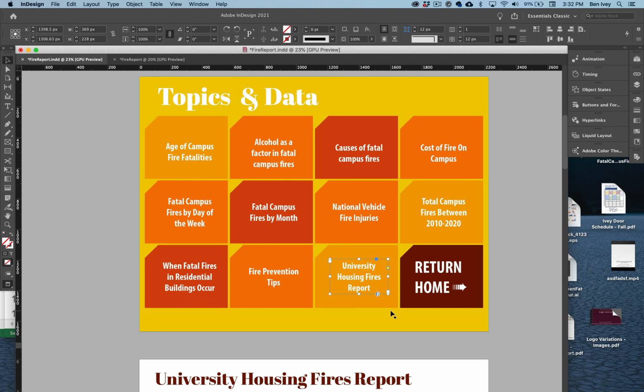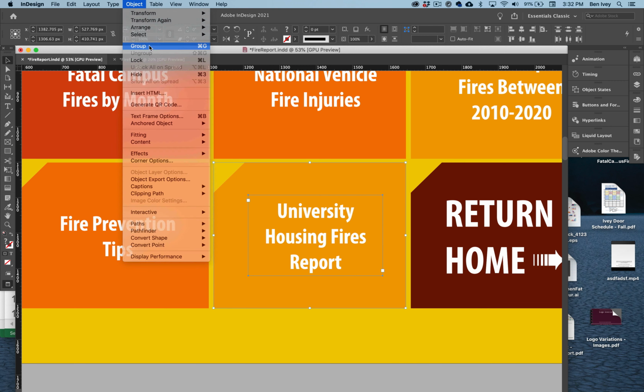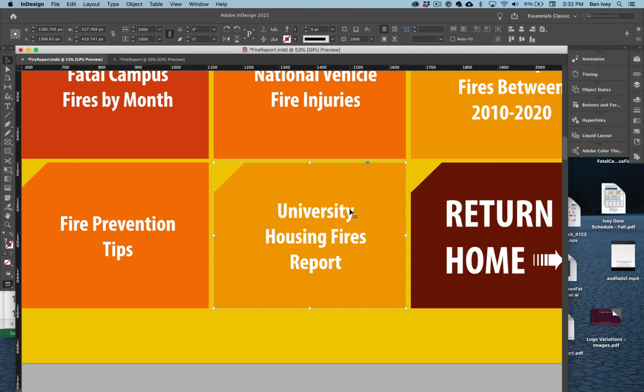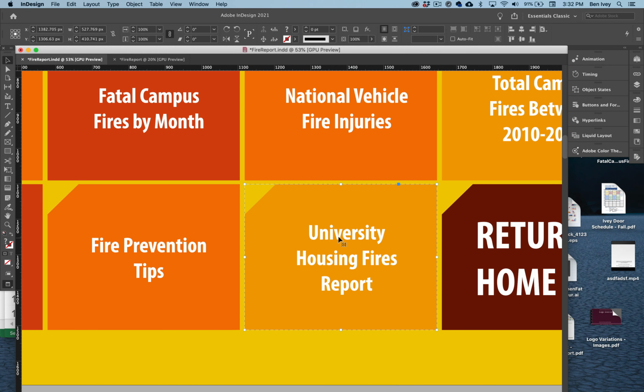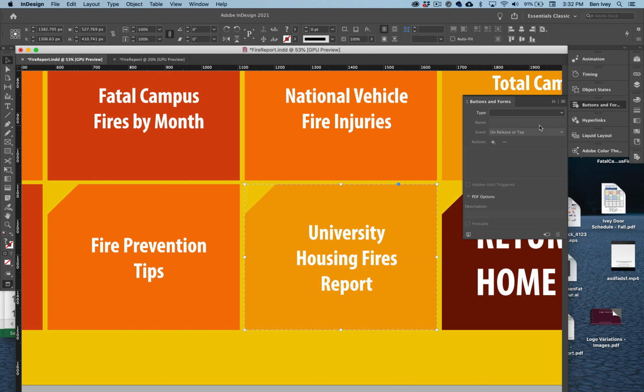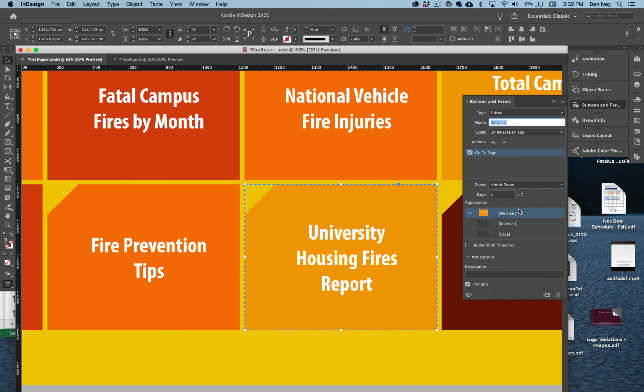In my case, here's my University Housing Report. I can select both of those. Again, group it. This report is on page 3, so I want to jump to page 3 when I click on this button. Open up your forms and buttons. Choose the type as being a button, and the action will tell it to go to a specific page, and this page is going to go to page number 3.